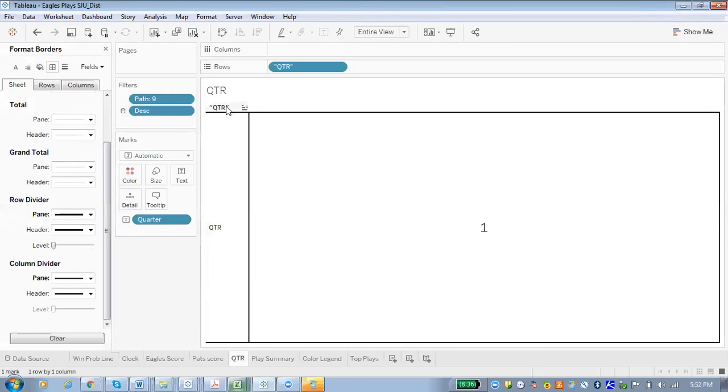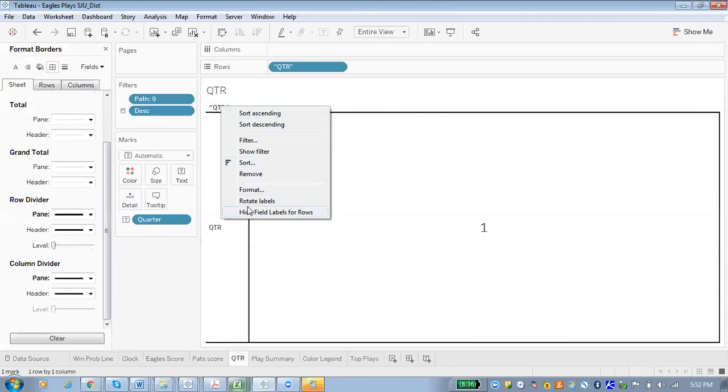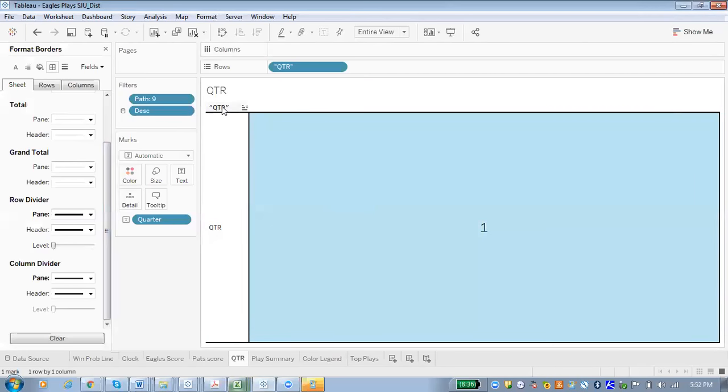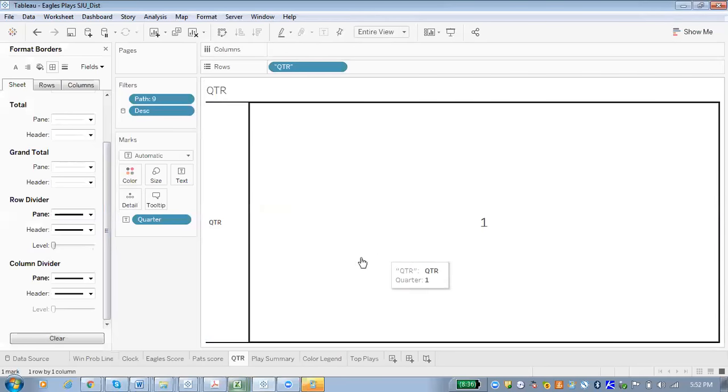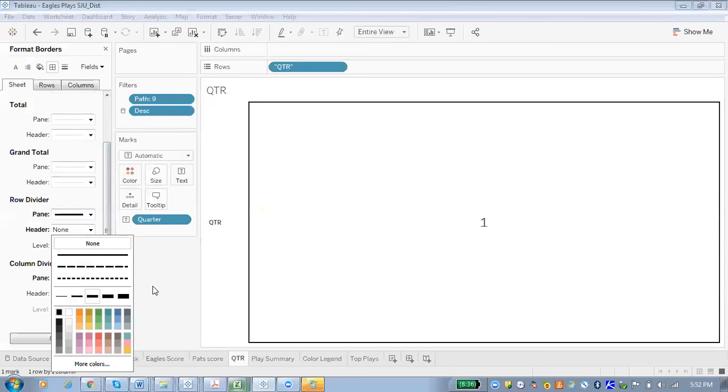I don't want the field label there. I don't want it to tell me what the name of the field is, so I'm going to hide the field label. And then I actually don't want these dividers to come into my header, so I'm going to turn it off here. So now basically I have quarter outside of the box. Does that make sense?